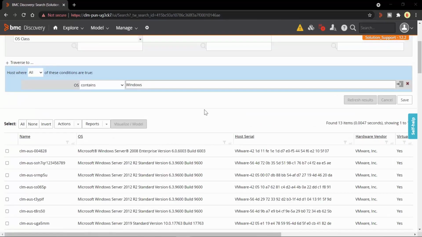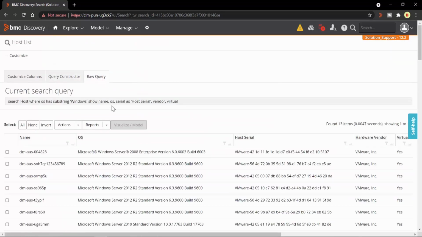The Query Builder lets you view the raw query as well. To view the raw query, scroll up and go to the raw query section. Here you can see the query that is being used to provide this output. If you look at the query, you can see it is matching with the query language format that we just discussed. Here you can see the query is starting with the keyword search. And here we are searching for a node kind that is host. We are using a where clause where we are defining that the operating system has a substring Windows. We are using show clause to define the attributes that we want to see in the query output.